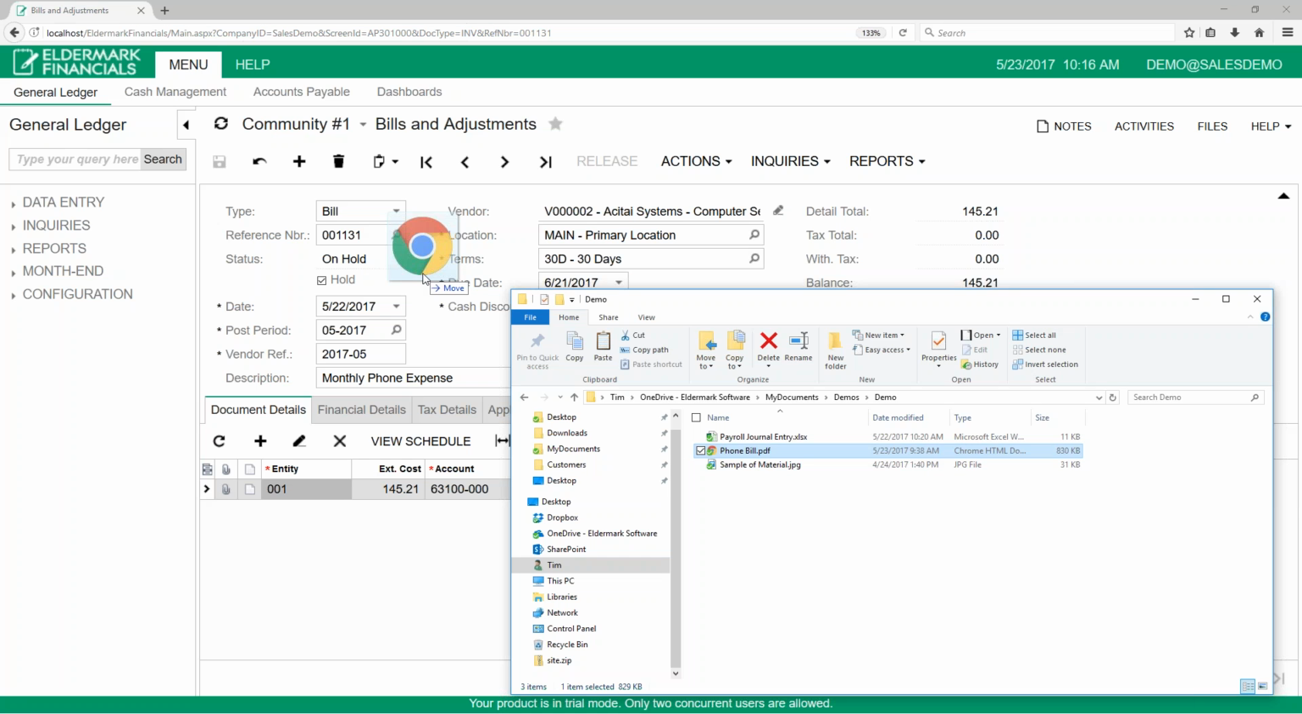Now before I actually do that, you'll notice in the upper right hand corner that it says Files next to the Help, but it just says Files, there's nothing after it. As soon as I release my left mouse button, which I'll do right now, you can see there's now a number 1 in parentheses after the files. And that's telling me how many file attachments there are on this particular AP bill.